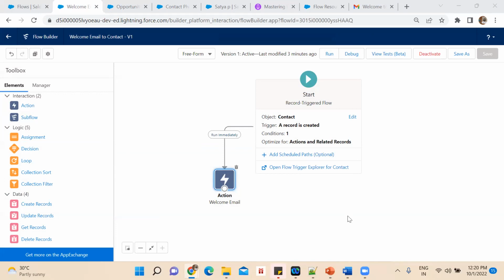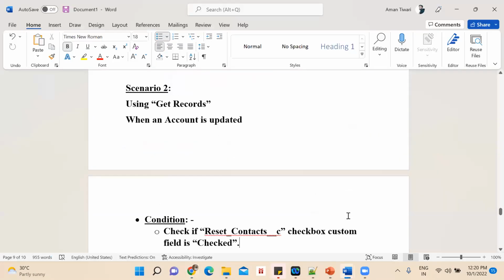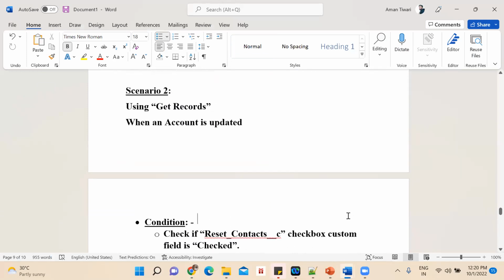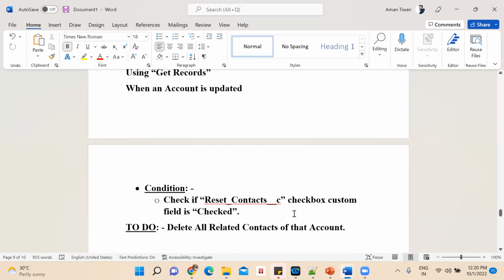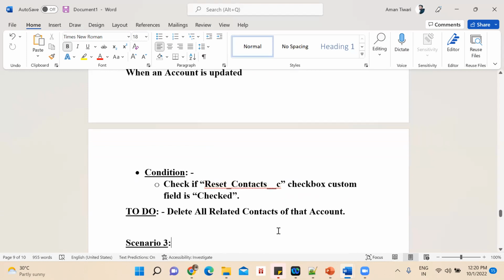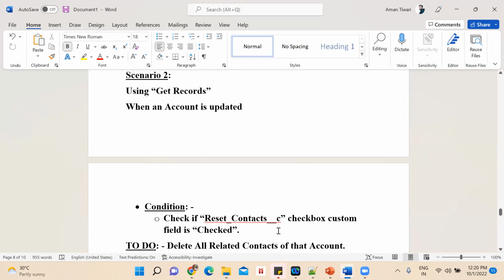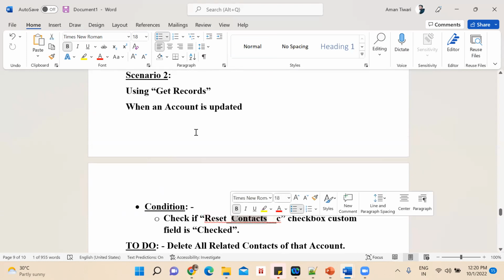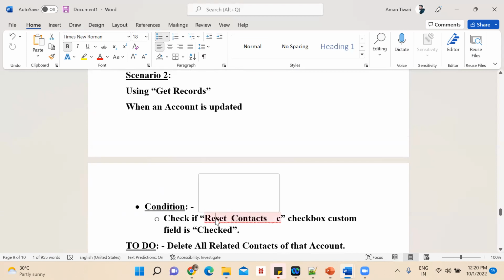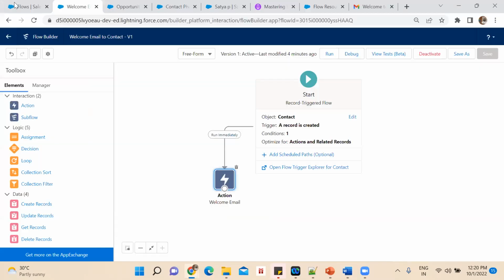Okay. Now let's move on to the next scenario. So this will be like: check if the reset contacts checkbox custom field is checked, then delete all related contacts of that account. So when an account is updated, if there is a checkbox called reset contact checkbox, and if that checkbox is true, if it is selected, then I need to delete all the related contacts of that account. So there is again a prerequisite. If you want to test this particular scenario in your org, you need to have this field on your account object. Okay, so I already have it. So I will show you.